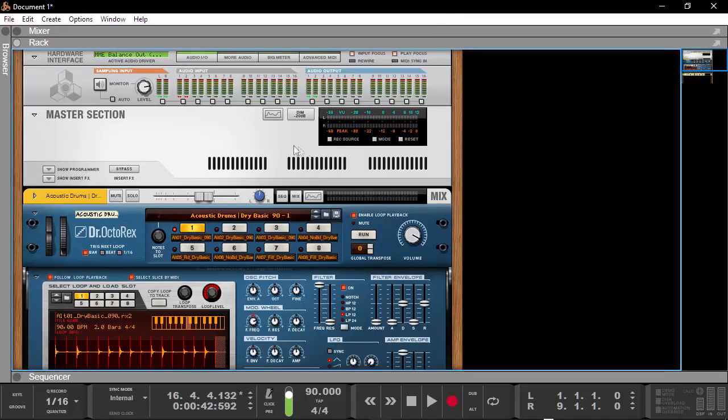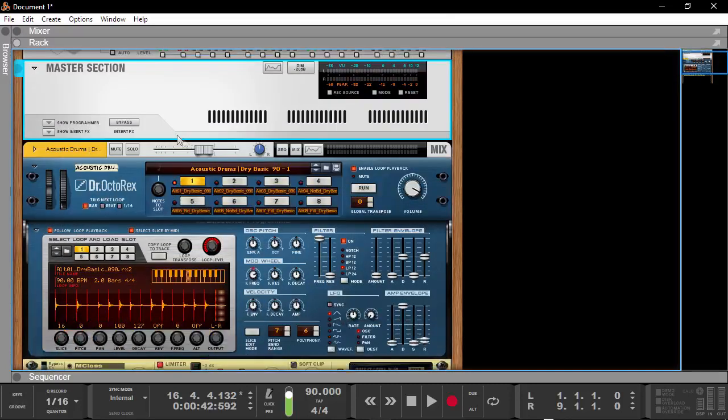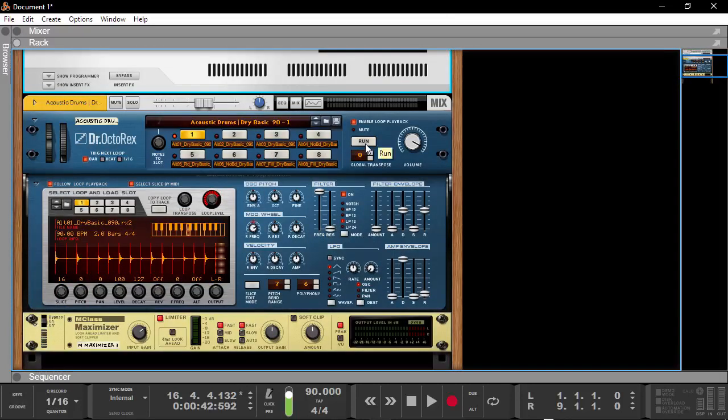Now let me demonstrate that. I'm going to go up to my master section here. As I said, my drum loop is completely dry. I deleted the reverb unit.